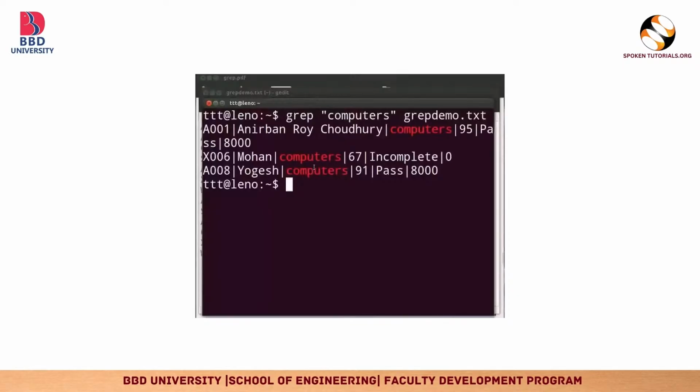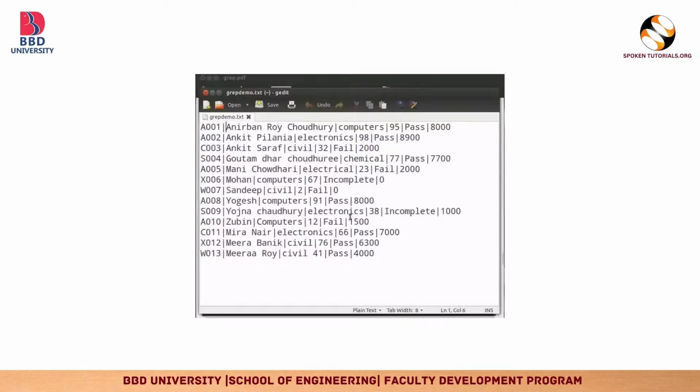Now compare the result with the original file. Come back to our text editor. We see that the entry for Zubin is not enlisted. Why is this so? This is because grep searched for the pattern computers with small c, while for Zubin the stream is computers with a capital C. The pattern matching is case sensitive.